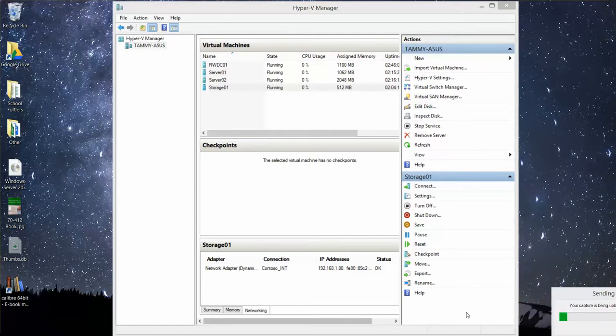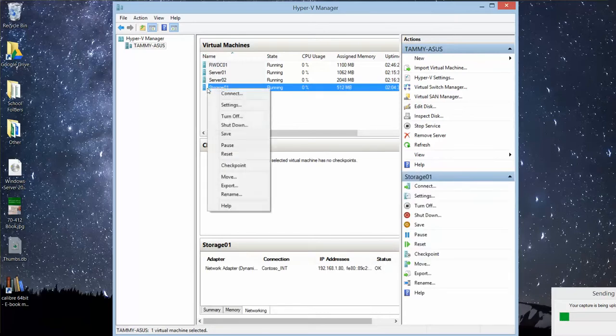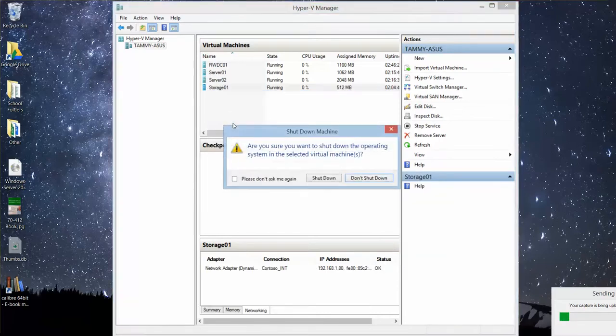This video is for Lab 4, Managing VM Movement. We're only going to use 3 machines for this one: the domain controller, server 1 and server 2. So what I'm going to do is select my storage O1, and right click and shut that down since I don't need it.